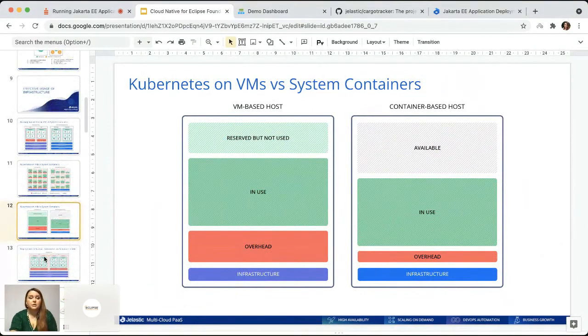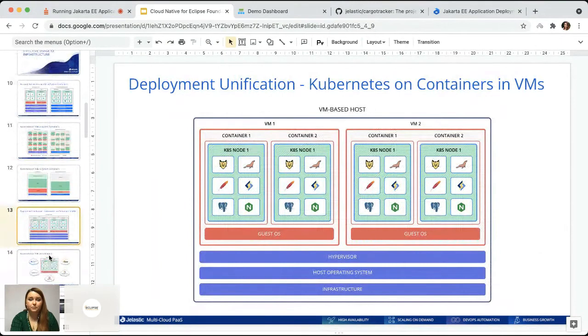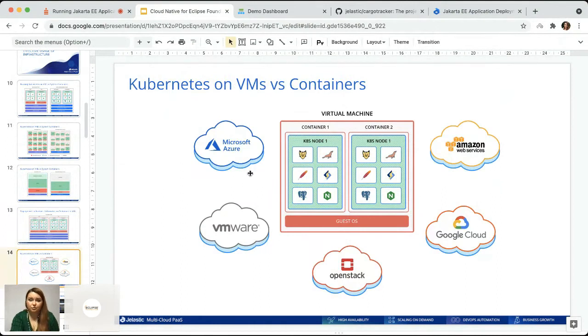And for sure, running containers inside virtual machines is also an available option. And why do we need it? For example, you know that most of the cloud vendors run Kubernetes on top of virtual machines. And in order to have some kind of unification for deployment across different cloud vendors, you need to run it the same way. You need to run them inside virtual machines. So you can run system containers in virtual machines as well.